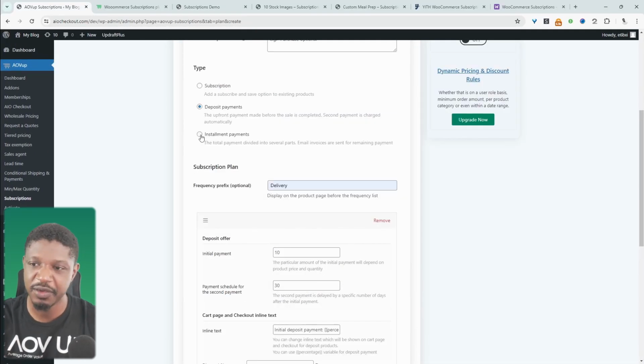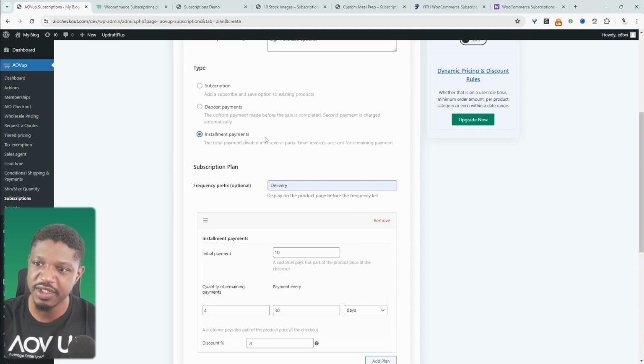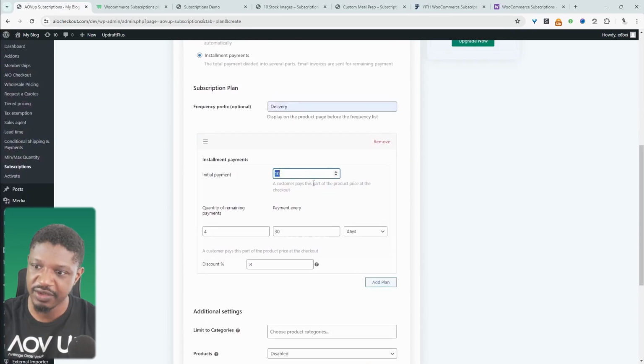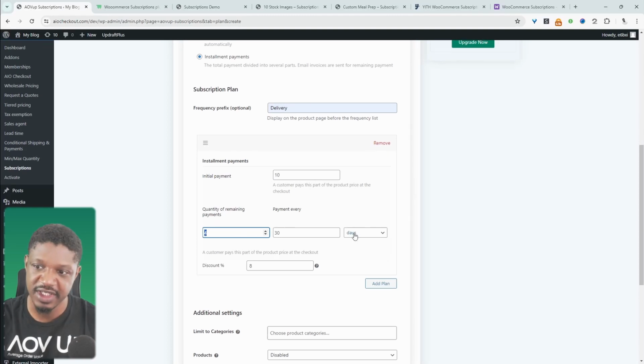So again, if we want to allow customers to pay in installments, then we can just choose installments here, right? And then again, the initial percentage, we can say maybe it's 10%, right? And then here we'd be able to set up maybe 4 payments billed every 30 days, right? So we've got this flexibility here.